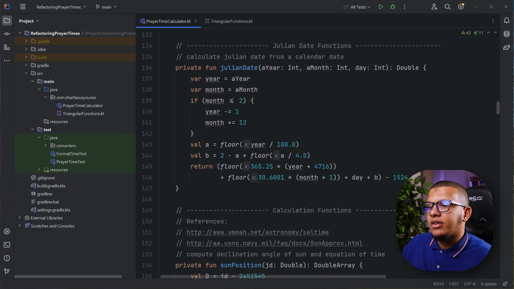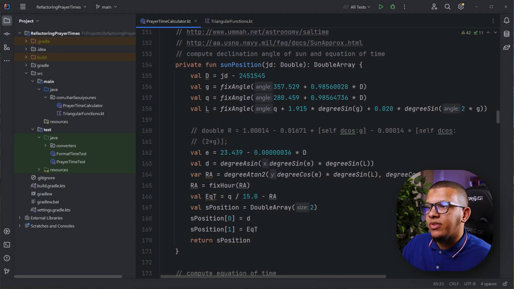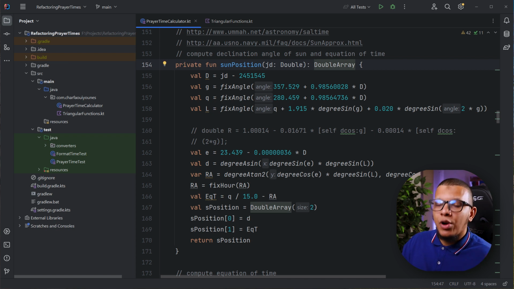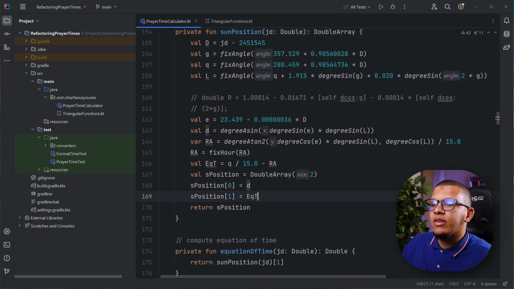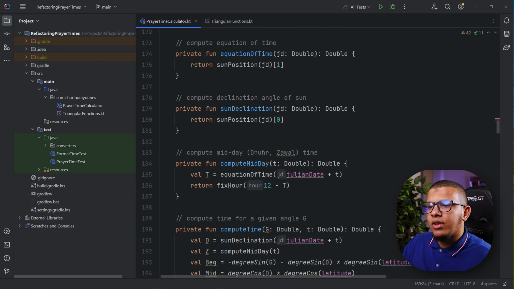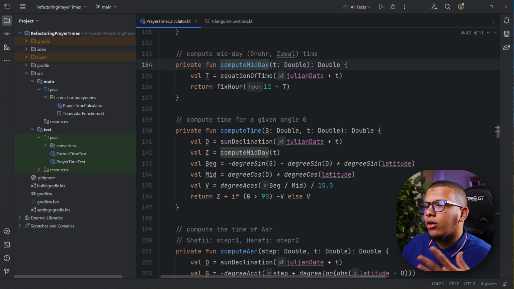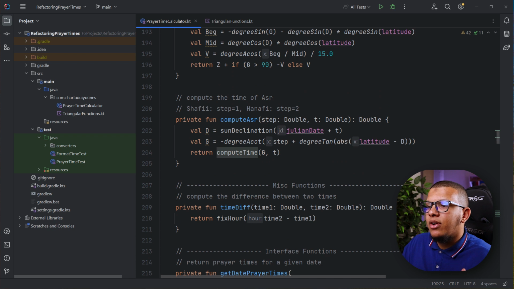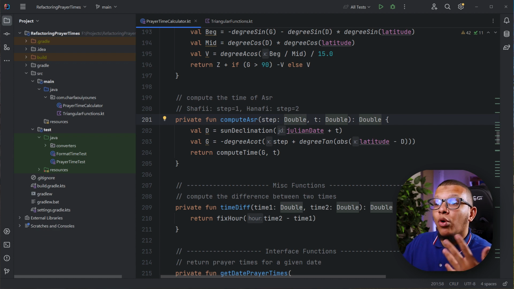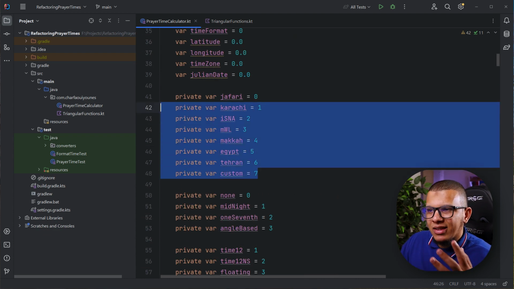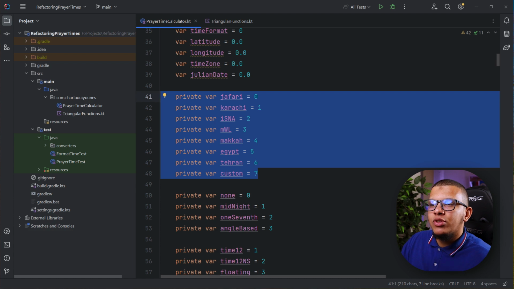Here is another example, which we are going to talk about in the next video, which is the double array. We are using a double array, which is a kind of primitive obsession, of course, to return two different things, which are the declination of the sun and the equation of time. Other stuff are pretty fine. For example, compute midday, compute time, compute asr. These are valid things, even though we can wrap them into some kind of type that will help us describe the domain problem much better. But at this time, you can change this primitive into something much better.